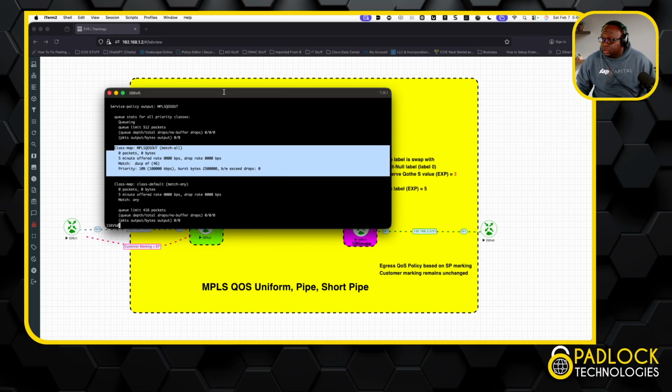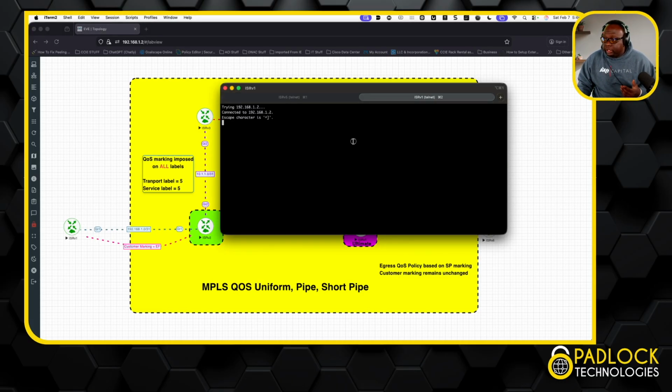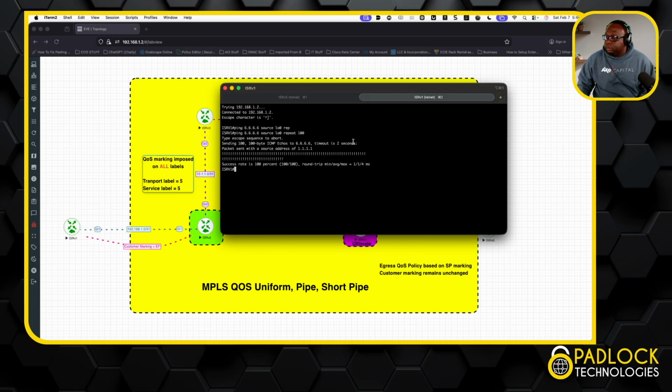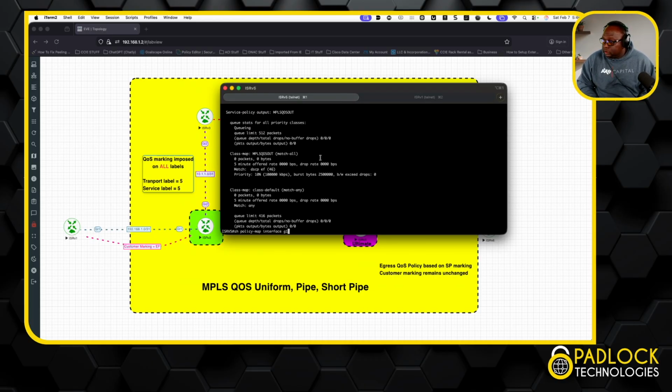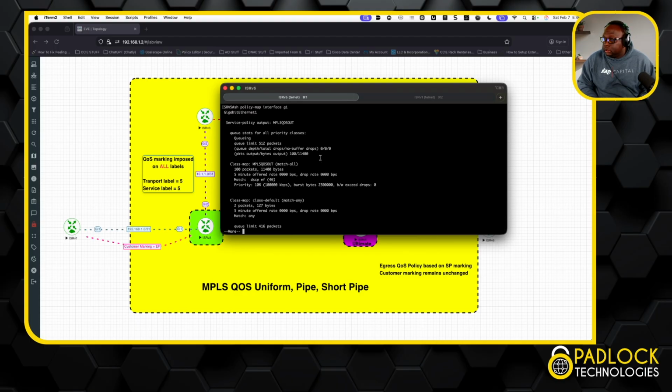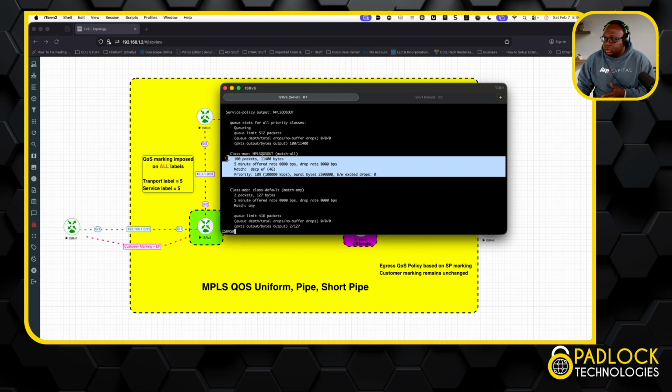So this will solidify that we're actually making our policy on the customer marking and not the SP marking when we run this again. Now it does take a little while to update. So I'm going to repeat this 100 times so that it catches up. All right, so we went through. So now, give it some time to catch up here. There you go. So I sent 100 packets, right?